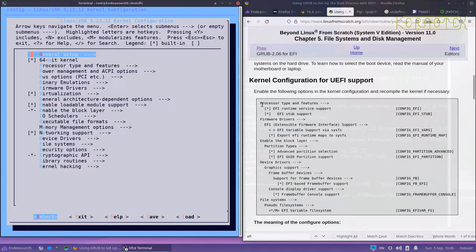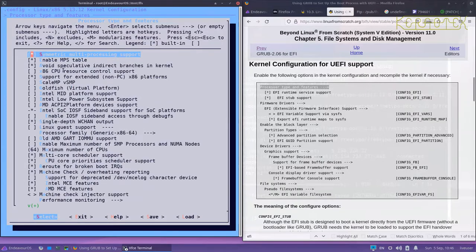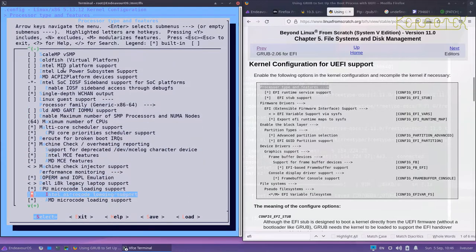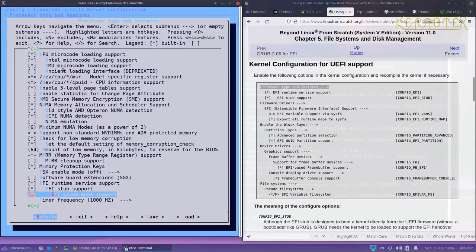So same as before, we're just going to start with each of these top level options and then just work our way down. So the first one is processor type and features. So go into that, and we want EFI runtime service support. So just look down for that. There it is there, EFI runtime service support is checked, and EFI stub support is also checked.